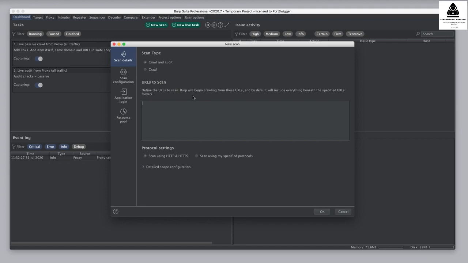Then you need to enter a URL or multiple URLs to scan. So I'm going to enter a URL there. Under protocol settings, you have an option whether to scan using both HTTP and HTTPS, which is the default, or whether to scan just using the specified protocols that you've given.